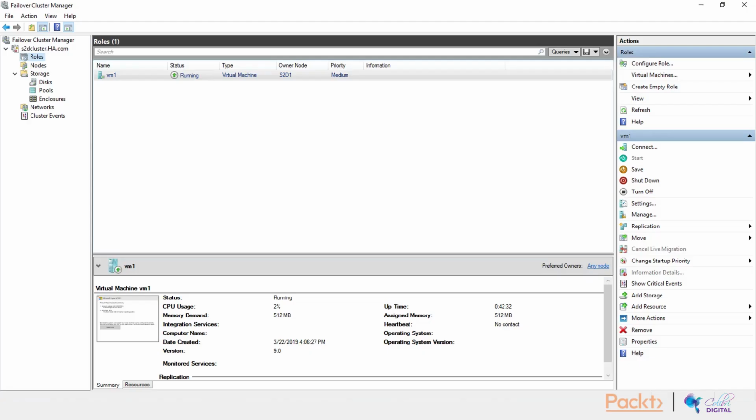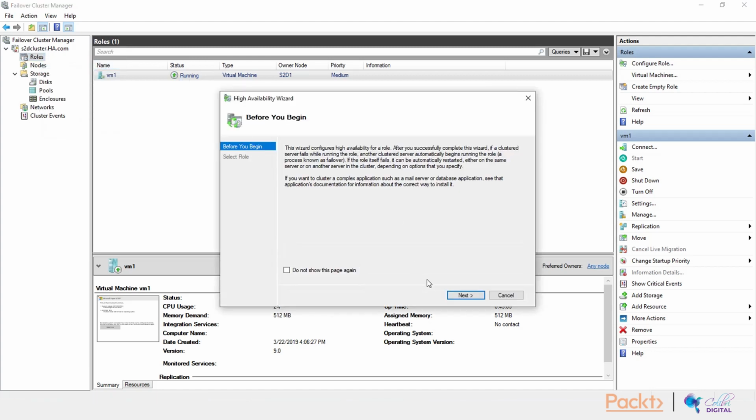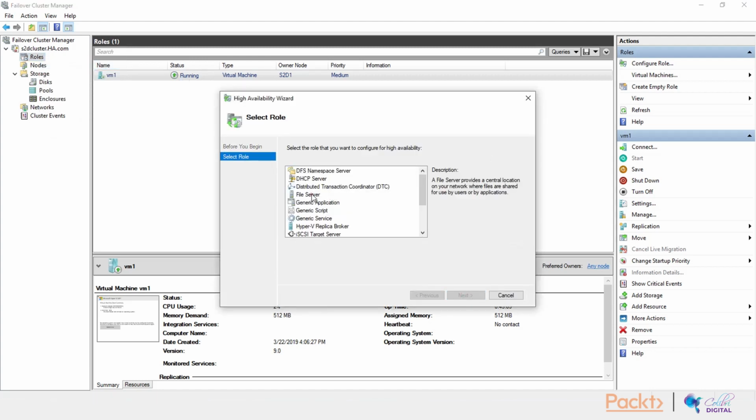Now, the first step in our process is to create the scale-out file server role on our S2D cluster here. To give you a high-level detail of the process, we would create this SOFS role, and then we would be able to connect our previously created cluster to this SOFS role. You'll see in a moment what I'm talking about. So, first of all, to create our scale-out file server role, let's configure a role. Click next, select file server here.